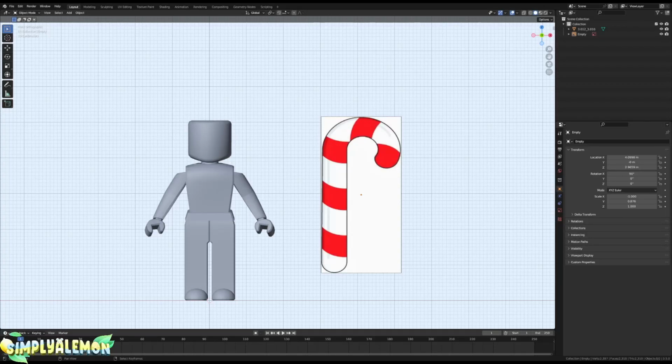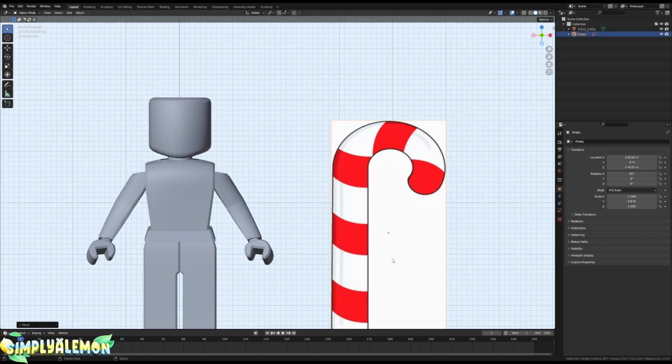I'm going to be showing you guys how to make a candy cane. It's pretty simple, so I just searched up candy cane clip art on Google and then I just dragged this image from my files into Blender.